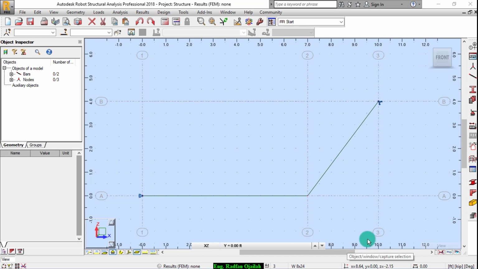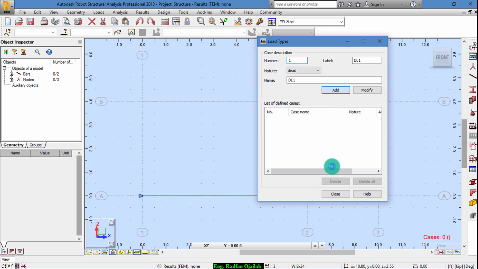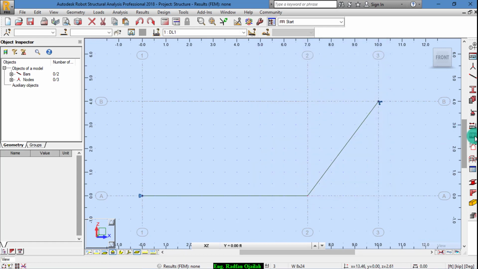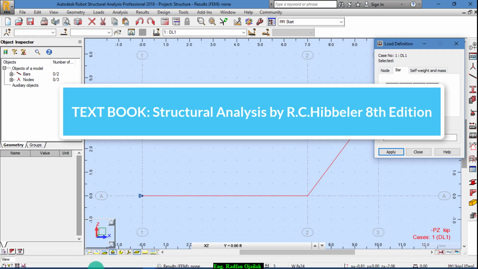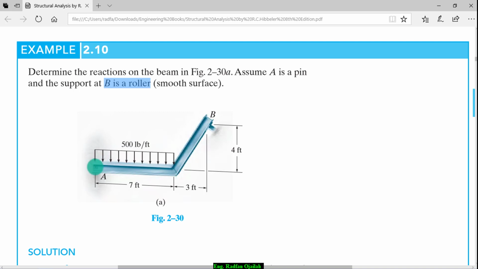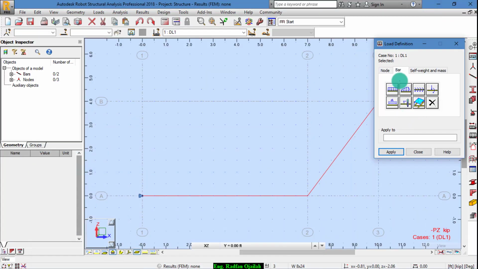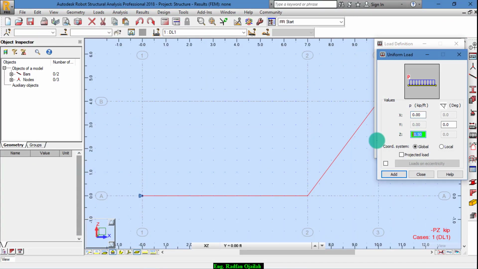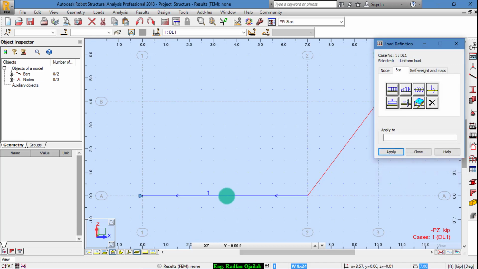Next step is assigning loads. To assign loads, first we have to add load types. Okay, load 1, then close it. After that, we add loads. As we see here, we have just one type of load, which is distributed load, 500 pounds per feet, and it is acting on just this portion of the beam. So we go to bar type, then this one, minus 0.5 kips per feet. Okay, then we add it and apply it, assign it to this portion.